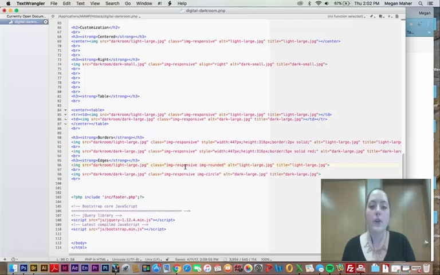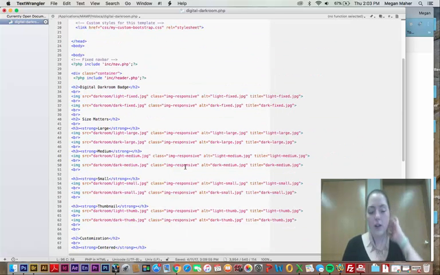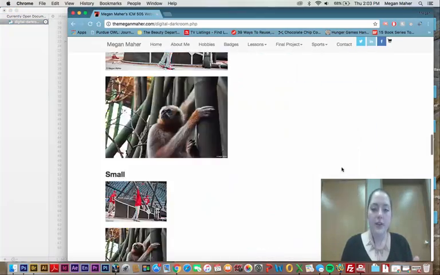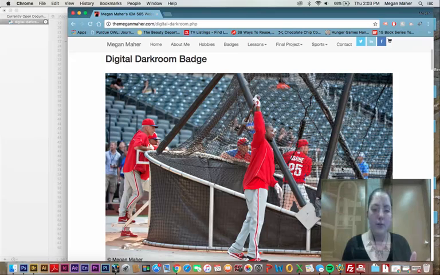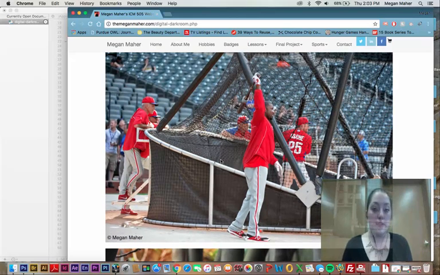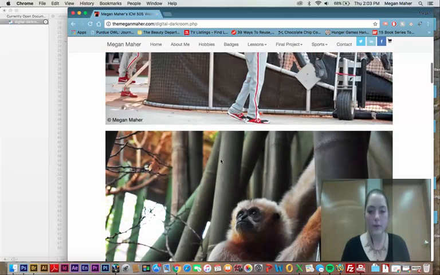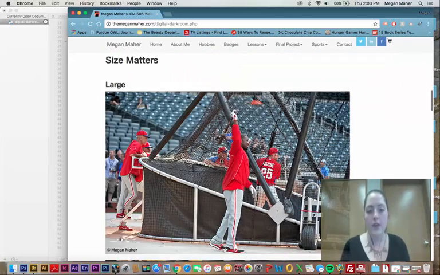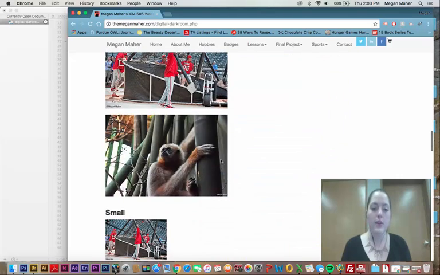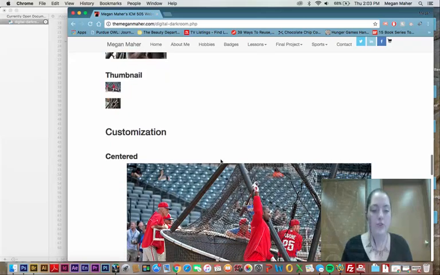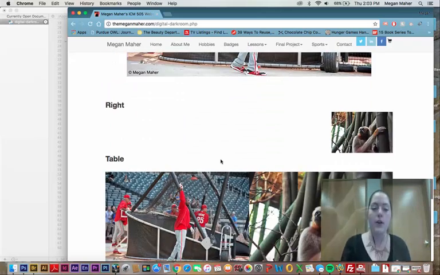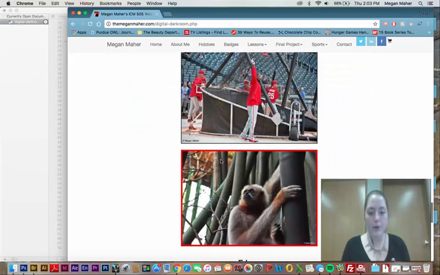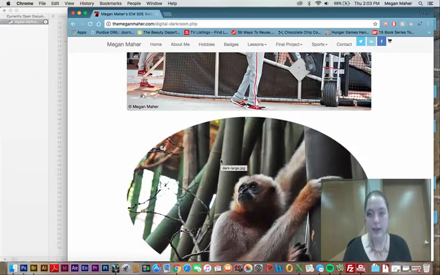All the tags and all of the code lines are within the cheat sheet, so if you couldn't really follow along with the video, all you have to do is look at the cheat sheet and follow along there. But after this video, you should have your unretouched or unresized photo at the top, just to show you what really large photos look like on a website. And then you should have your large, medium, small, and thumbnail photos. And then you should have a centered photo, a right-aligned photo, a table, and then your borders and edges.